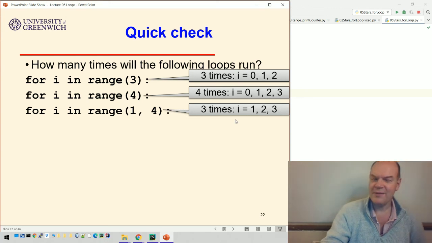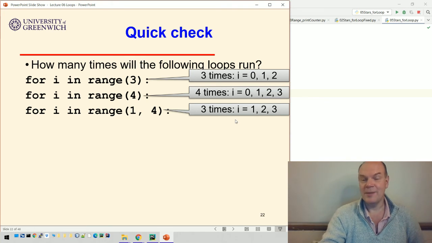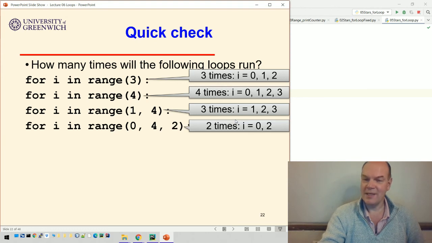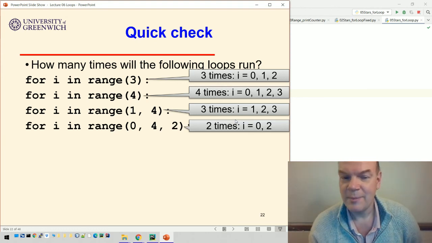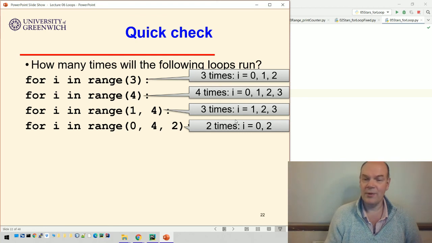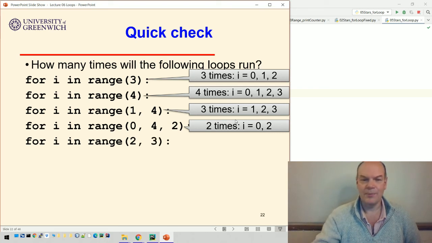So if you just take the second number and subtract the first one, that will give you the number of times. What about this one? How many times will that run? Have a quick think. And the answer is 2 times, because in this case, the number gets incremented by 2 each time. So it starts at 0, the next value in the sequence is 2, and then it stops before it gets to 4. So we get the values 0 and 2.